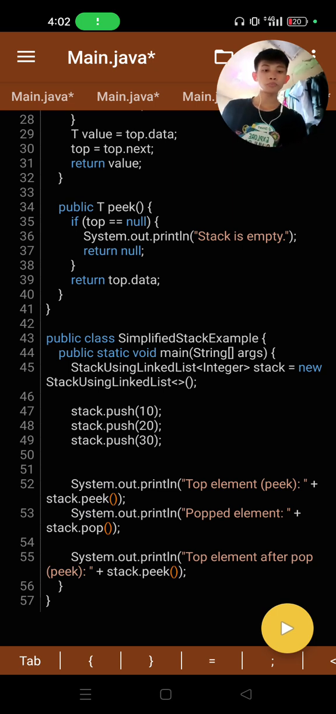System out print top element peek. So we peek at the top element, which should not remove it. Since it's only a peek, you don't remove it, you just check the top value. So it lets you check without removing or altering the stack. The top value is 30.